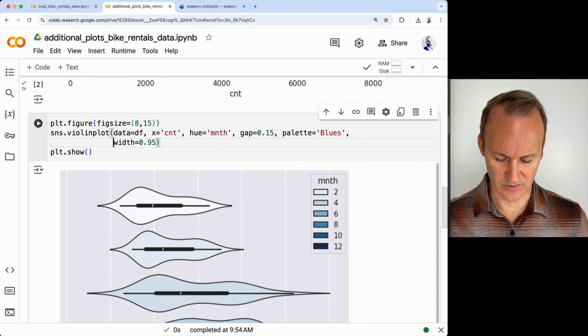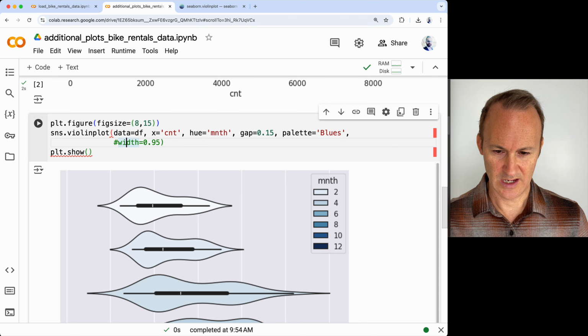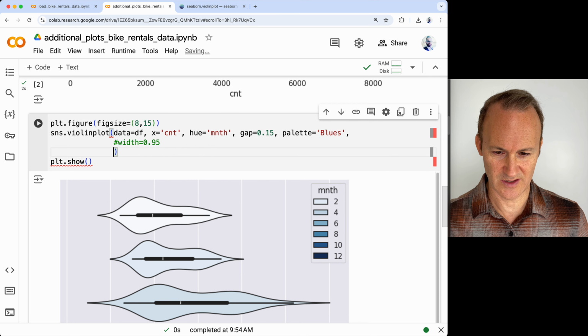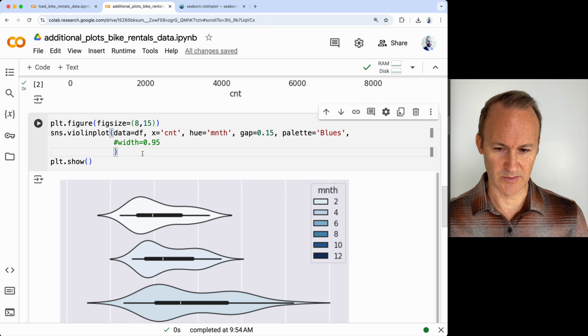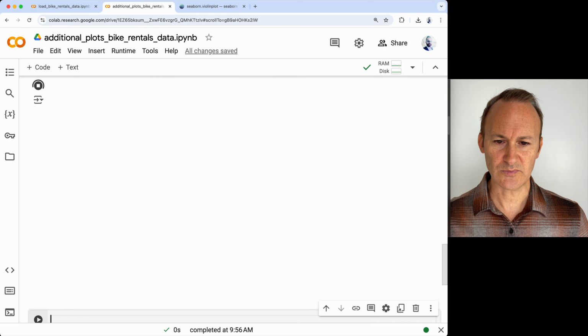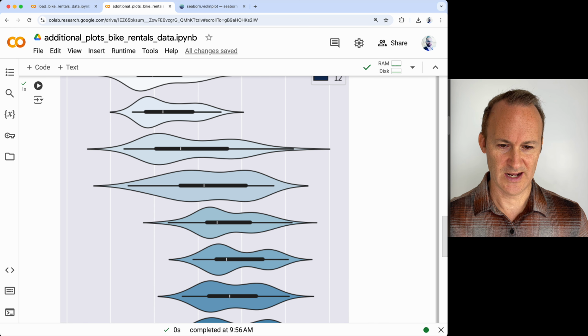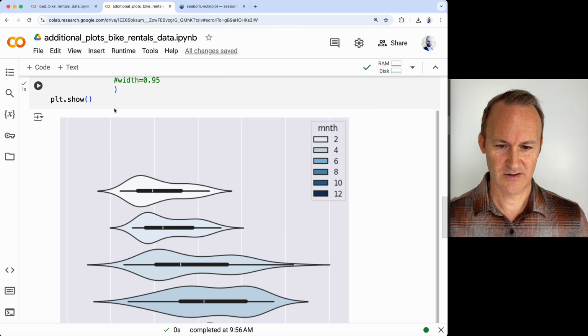Just to show you, without the width, and do note that you can comment things out like this if they're on their own line. Okay, so this will eliminate the width, but of course you need the parentheses there. You get something that has all these extra gaps, like at the top.